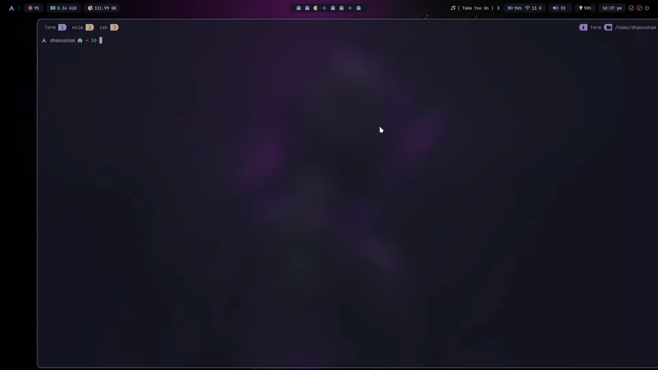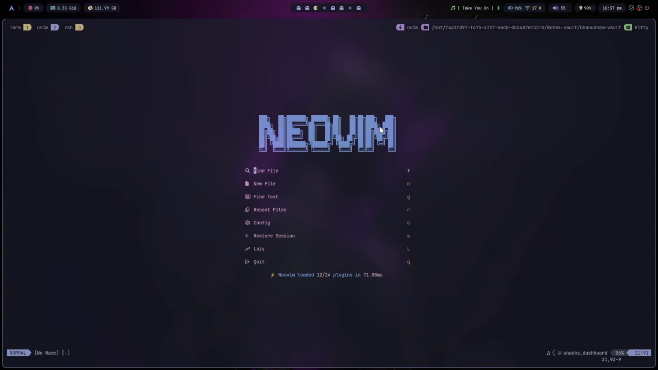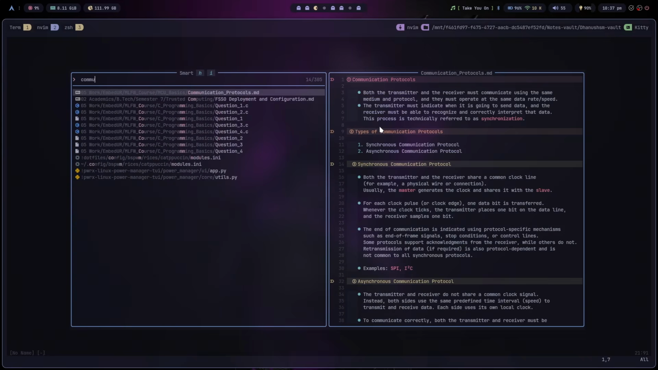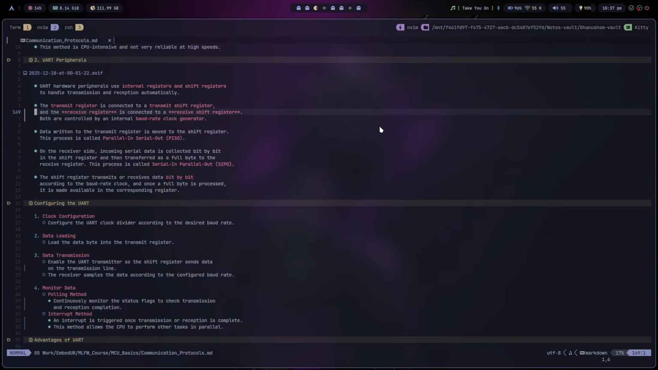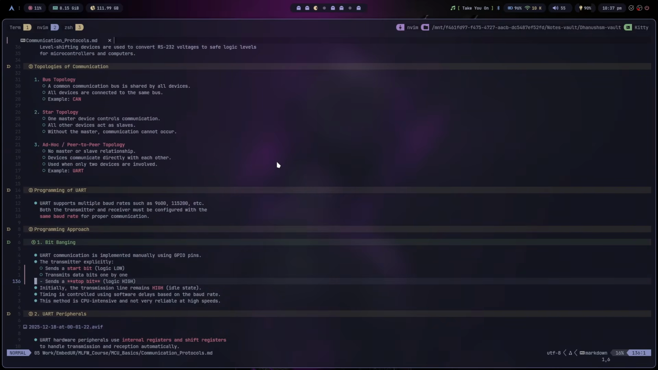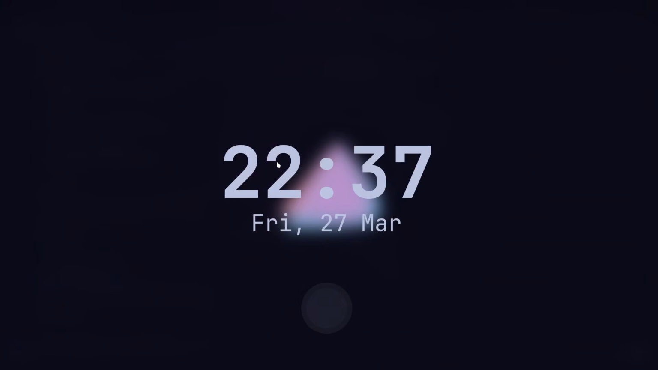For notes, everything goes into Neovim, Markdown-based, simple, and future-proof. And when I need a clean view, I use Markdown Preview. It just looks beautiful. And finally, my power menu and lock screen. Clean, minimal, smooth. Exactly how I like it.